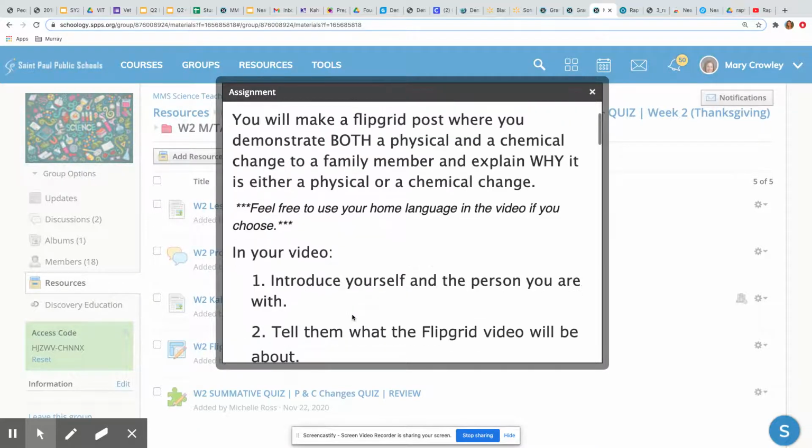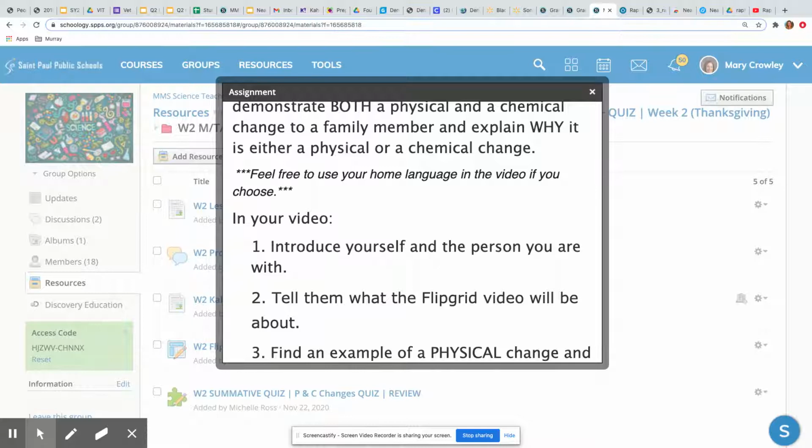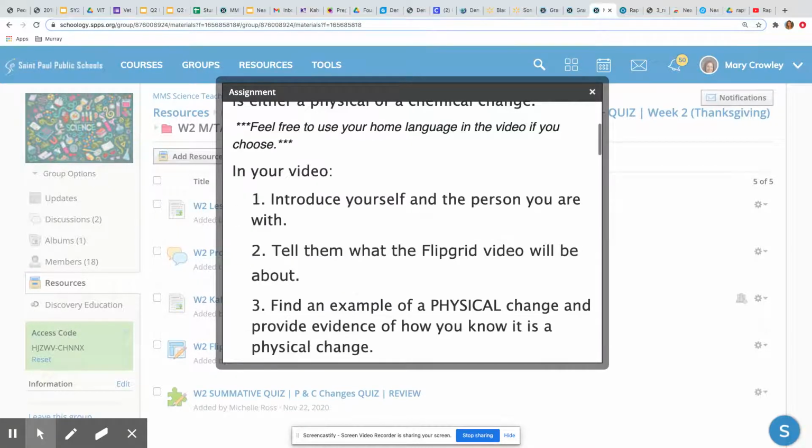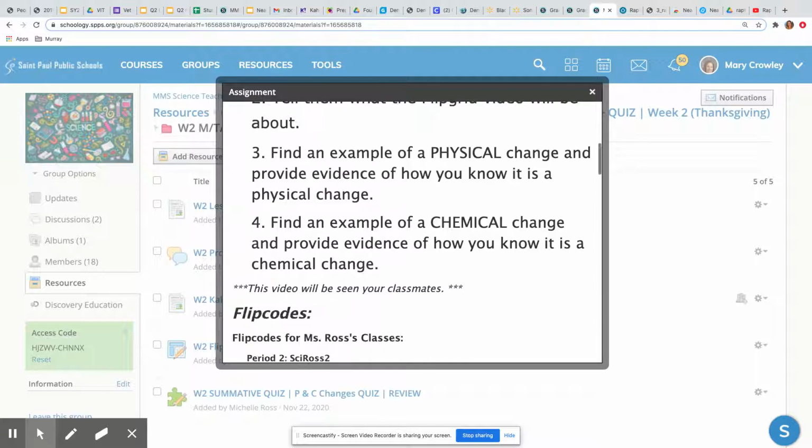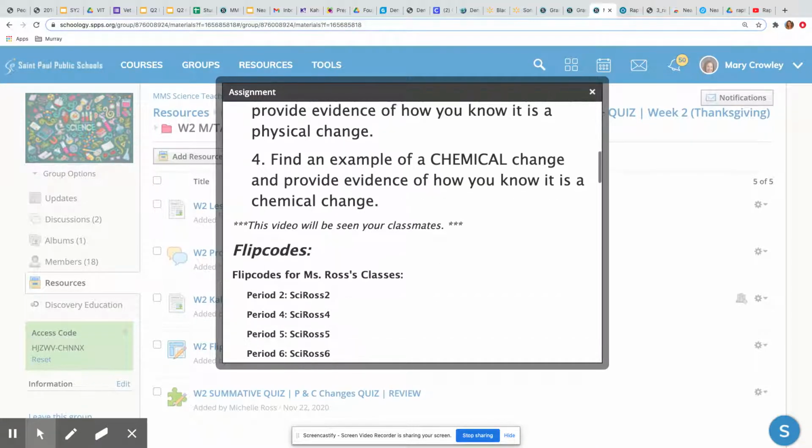In your video, it says to introduce yourself and the person you are with, tell them what the Flipgrid video will be about, and then find an example. Maybe you have one already set or you find it together. Find an example of a physical change and then give evidence as how you know it's a physical change. And then find an example of a chemical change and provide evidence of how you know it's a chemical change. The video can be seen by your classmates. You can look at other people's.